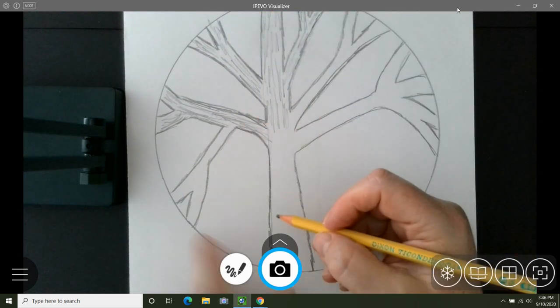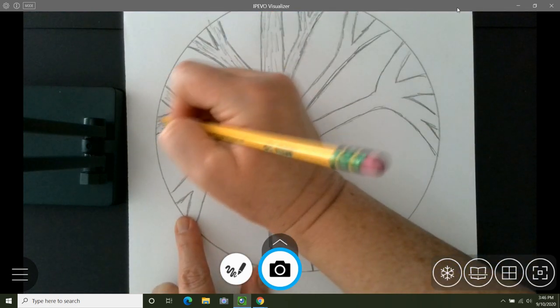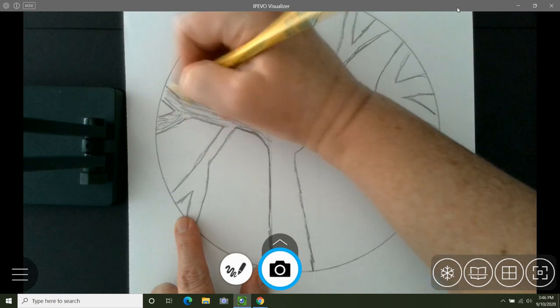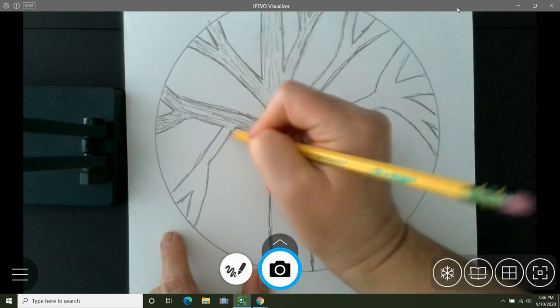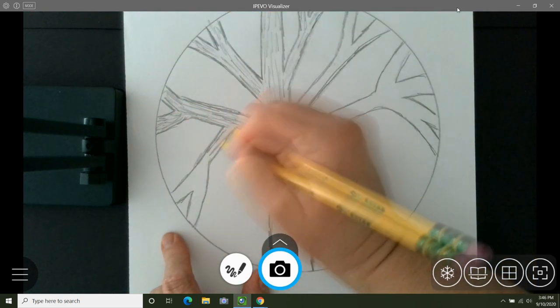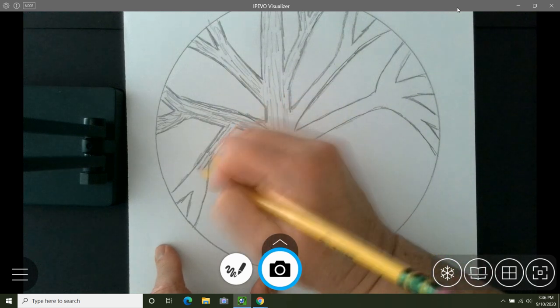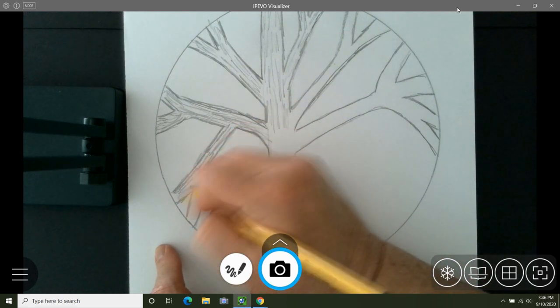So a lot of times the texture that we add can be in layers, and we'll start adding some texture, but you may add some texture later as you finish your artwork. You can add additional texture in crayon.